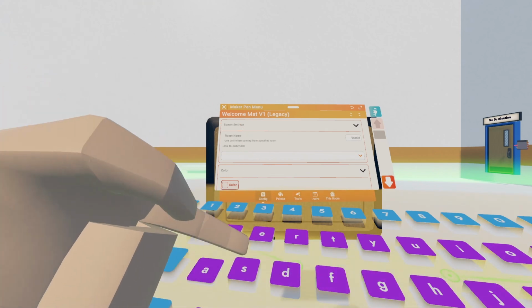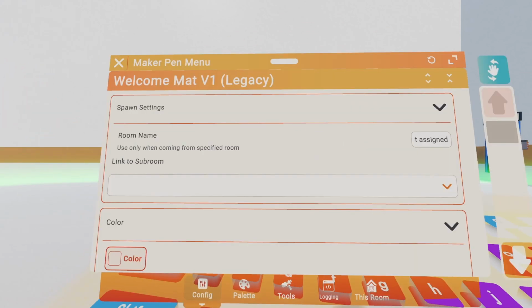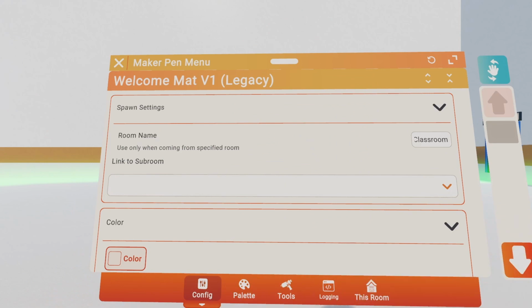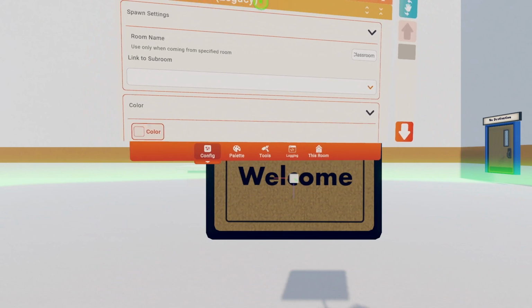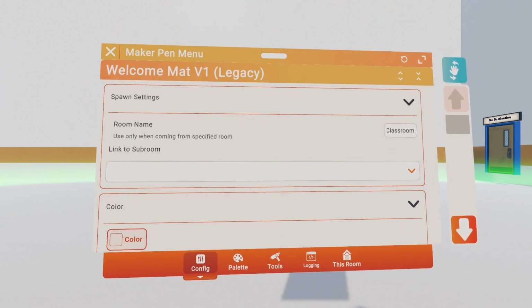classroom. Means that now, if there is a door, I can specify that it's going to come to this welcome mat in this room. So that means that it's going to come from VAA to here.